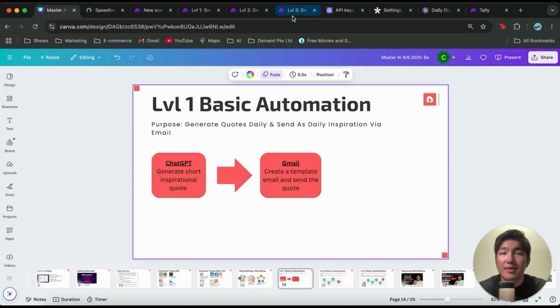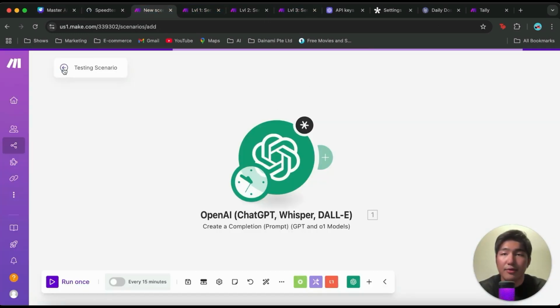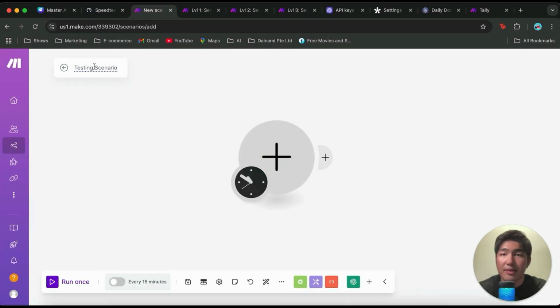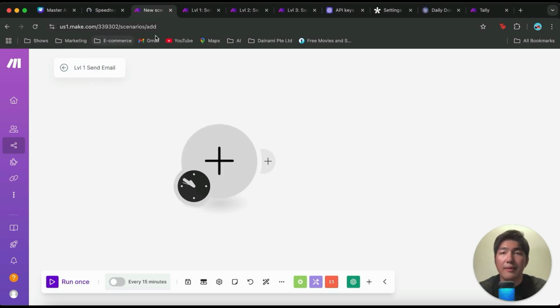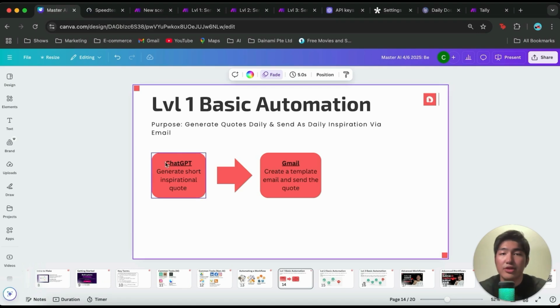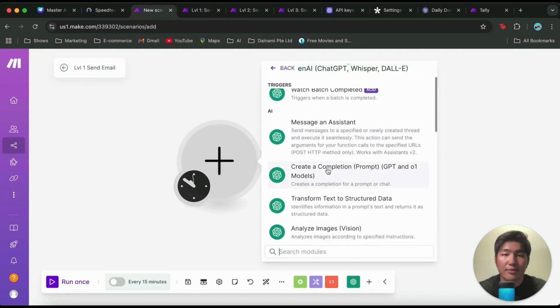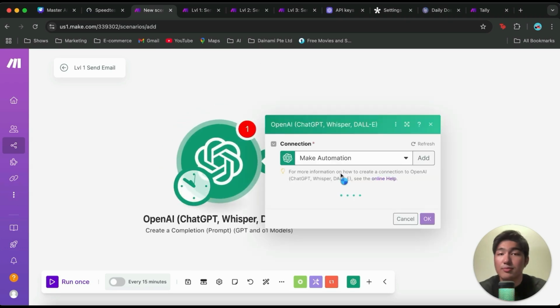So with this idea in mind, I'm going back to Make, and I'm going to create a new scenario. I'm going to delete this, and I'm going to change this to level 1, send email. Alright, and so what should I build right away? Going back to my slides, I want to use ChatGPT to generate a short inspirational quote. And so I'm going to search for ChatGPT and I'm going to click create a completion to prompt ChatGPT.